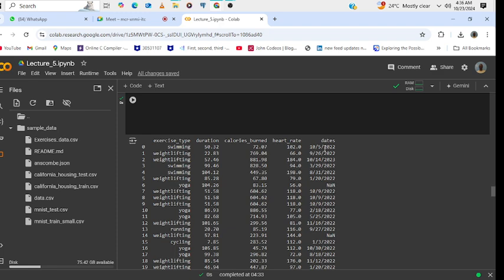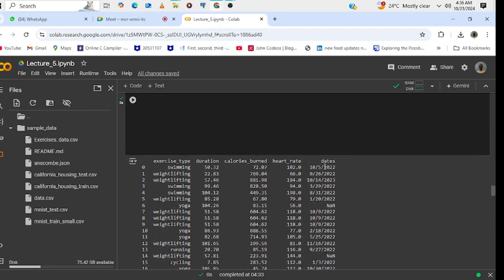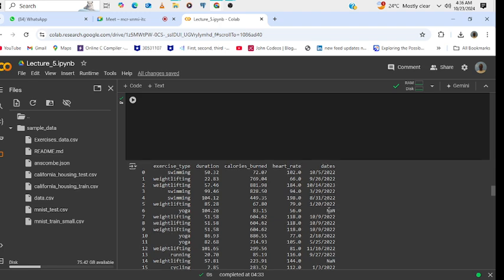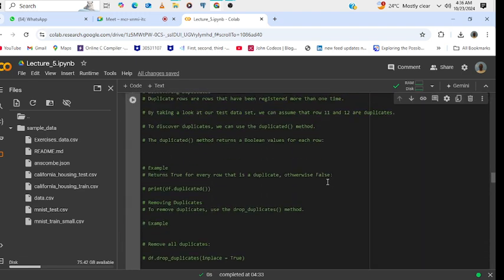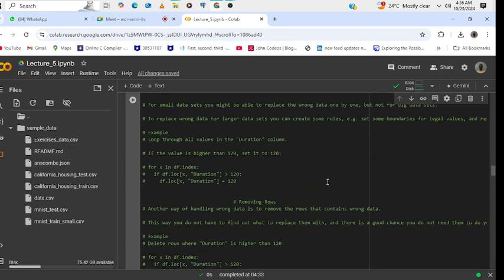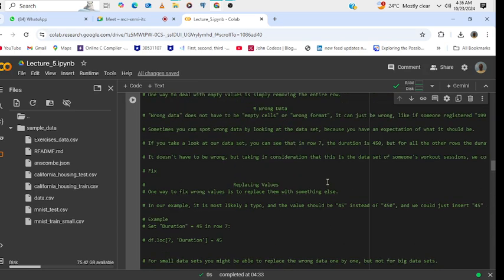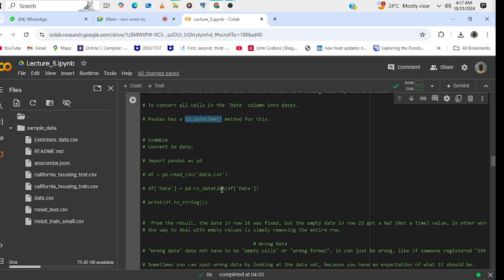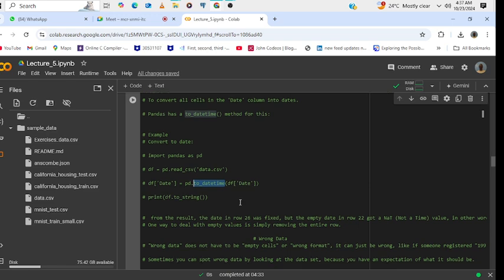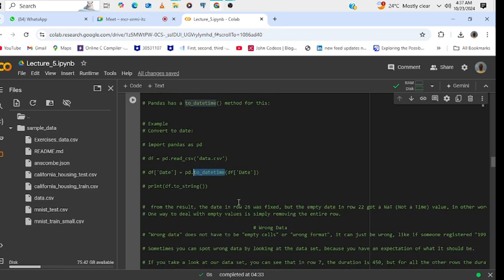But now I want us to convert this into the date format, such that when you check the type, it will give you a date type. That one is quite easy because we have a function for doing that, the to_datetime method. Then you just have to specify the column that you want to change the format of.